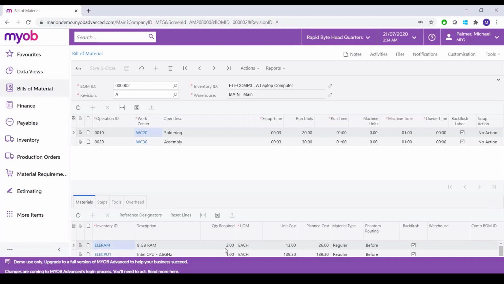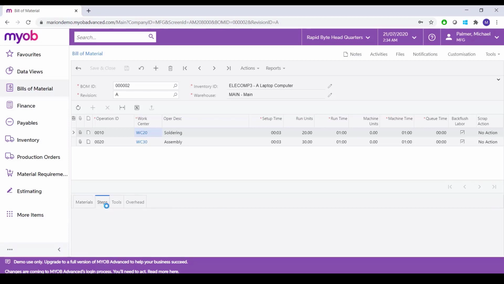An important component to it is the cost as well. So for you to determine the actual cost of the finished good that you're producing, you need to be able to identify the cost of each material, and that just takes it from the inventory record of the item. You're also allowed to define steps for each operation, so this can be viewed by people on the production floor themselves or be printed out in a production ticket to be sent out so they know what step-by-step process is within the operation.